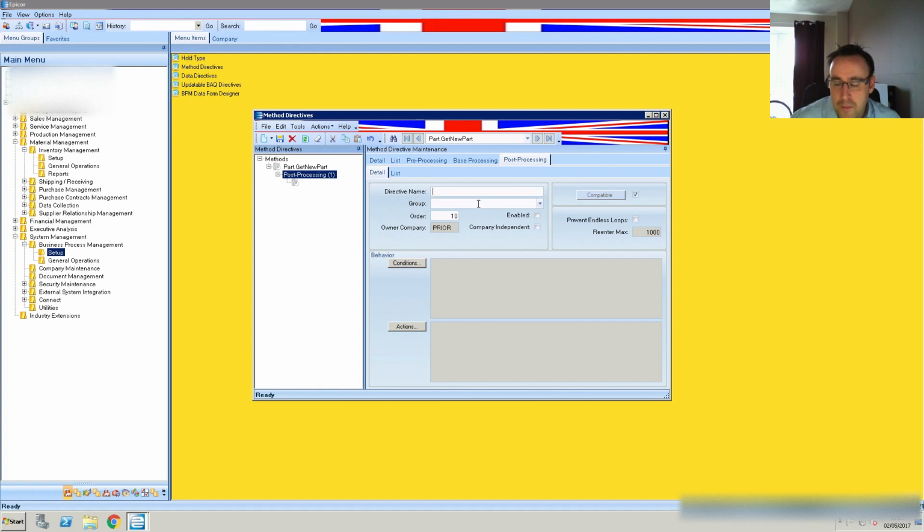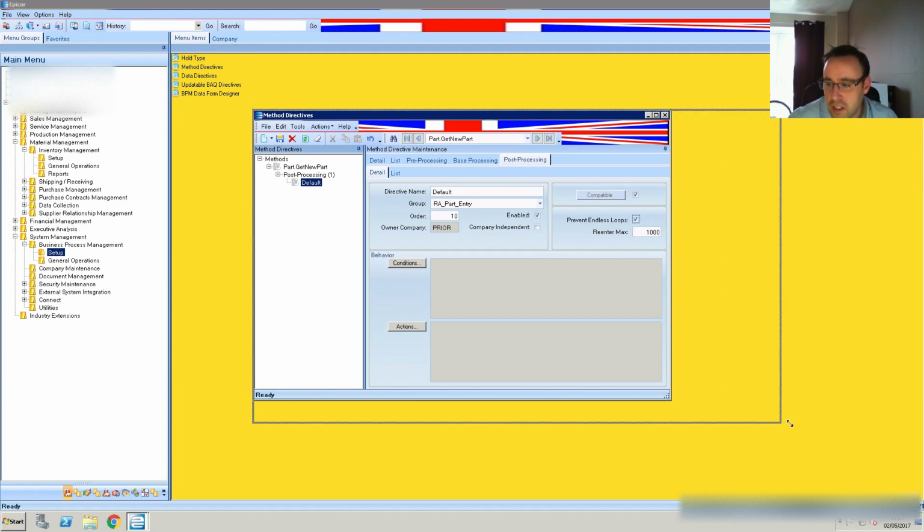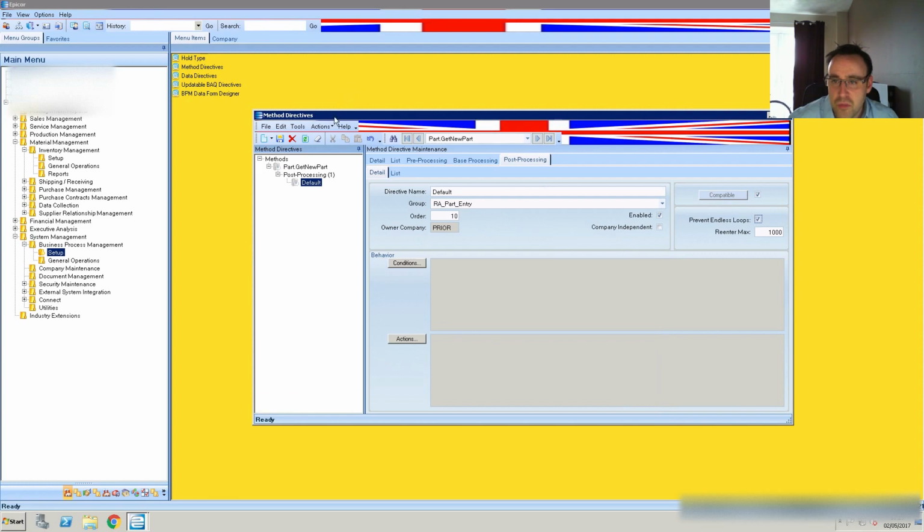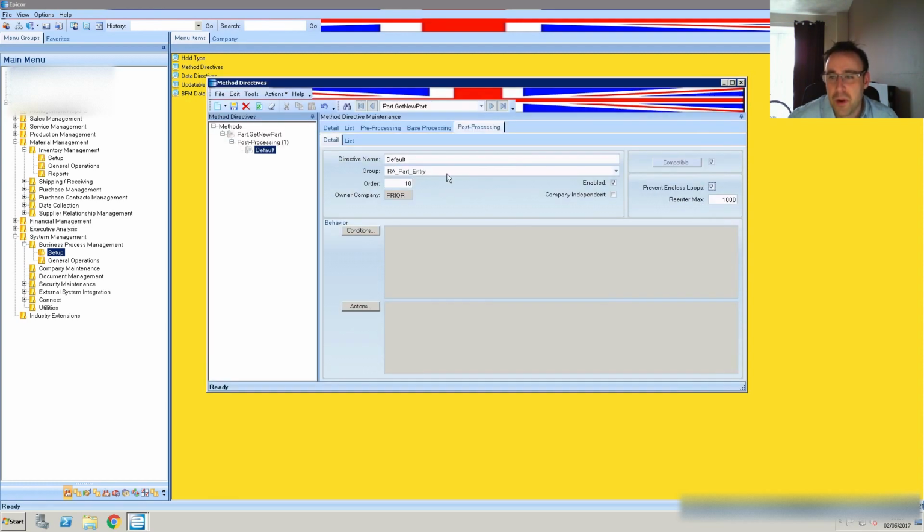Give it a directive name. So in this case we can call it default. That'll do for now. We can give it a group. It's not really that one. I'll do. We want to enable it, even prevent endless loops. Now in this case there's no condition really, because what we're doing is every time we create a part, we want it to apply. So there's no kind of if statements, if it's this, if that, and so on. So this is really quite straightforward.